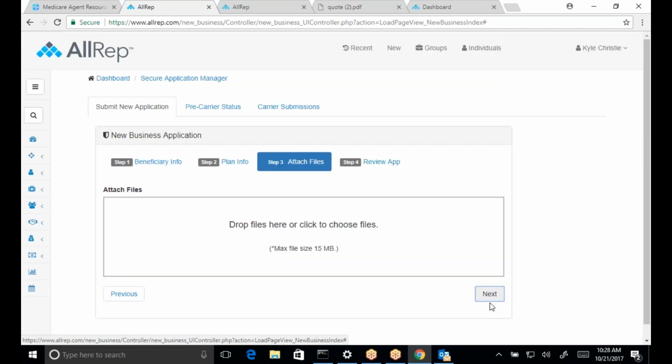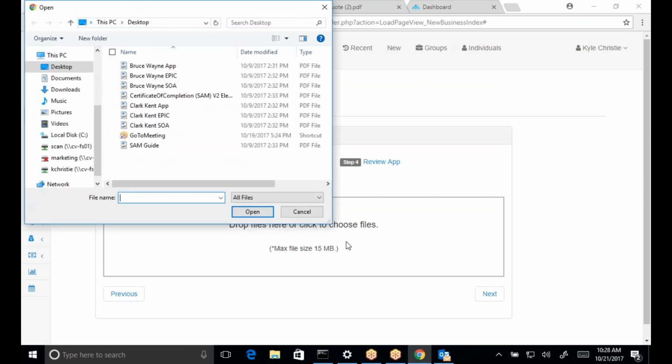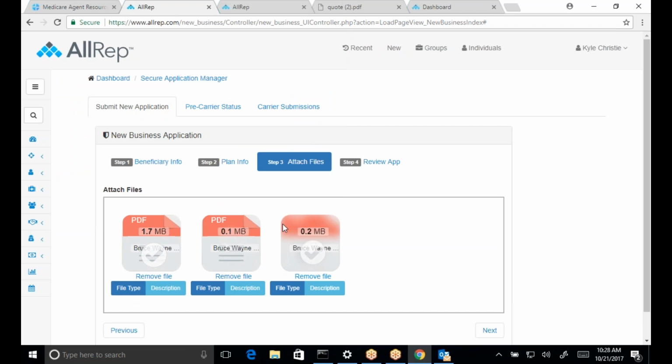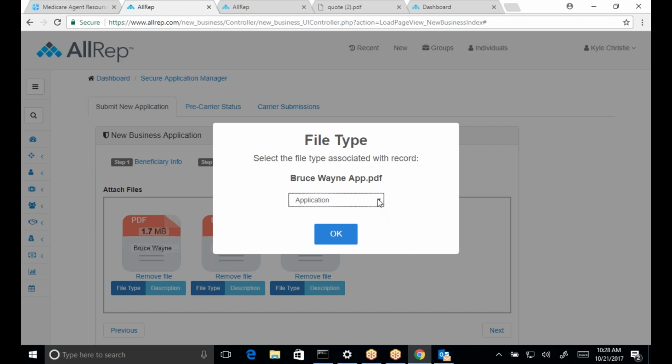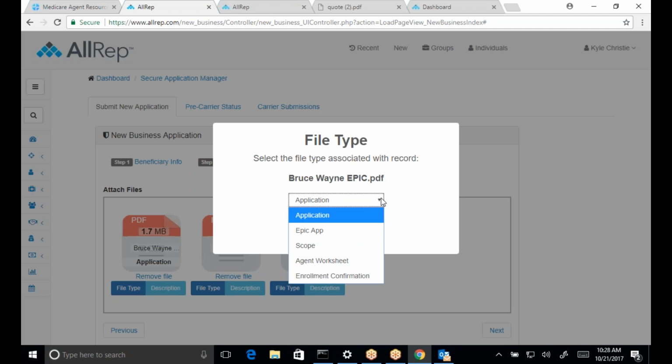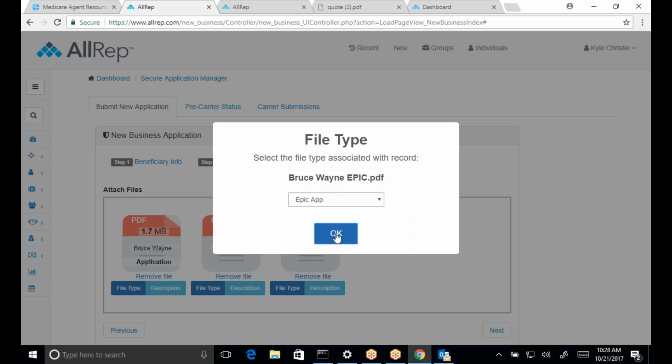From here, we're going to click on next, and we have the option to drag files or simply click in the box and find them wherever we have them stored. In this case, I've got an app, an Epic, and a scope of appointment. I'm going to select all three and click on open. From here, I can dictate what the file type is. So Bruce Wayne app, obviously the application. Bruce Wayne Epic is going to be an Epic app. Then Bruce Wayne scope of appointment is going to be the scope.